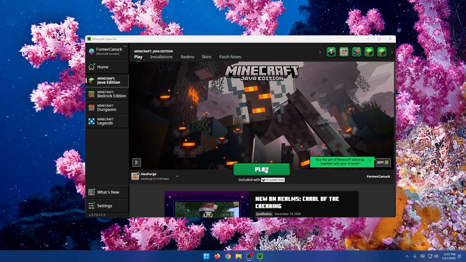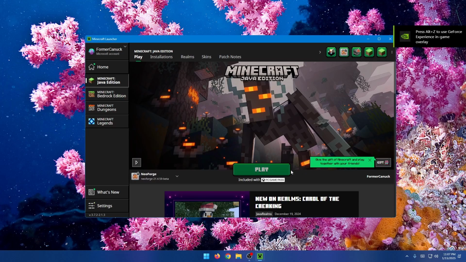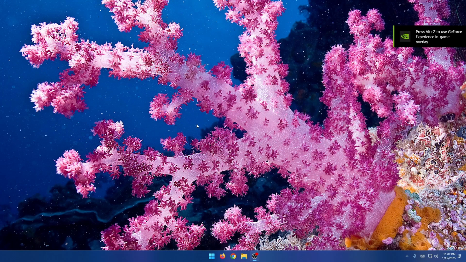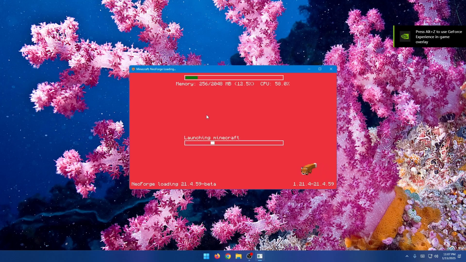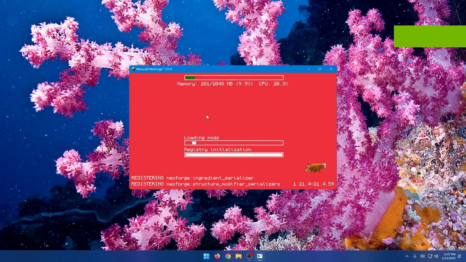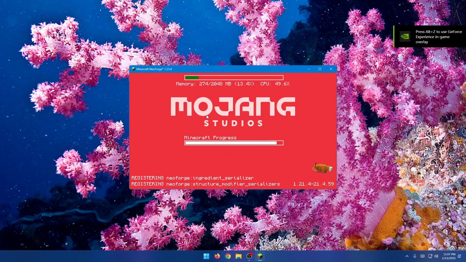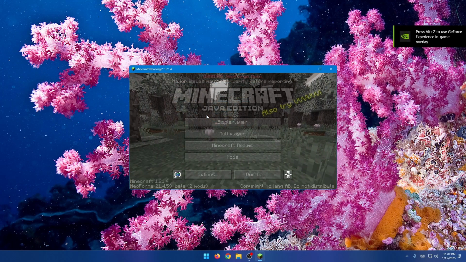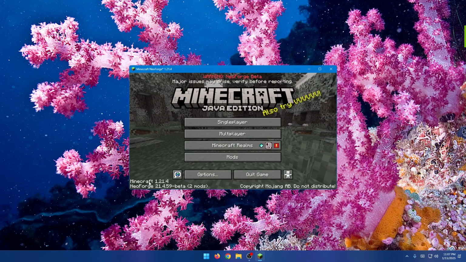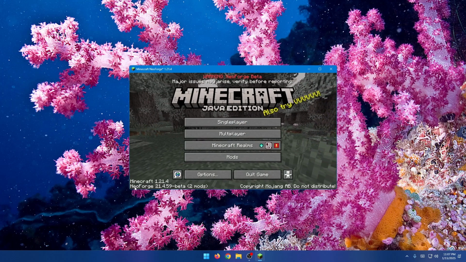All right, so let's go ahead and launch the game real quick. It might pop up and ask you to check a box that just basically states you understand you're going to be running a modified version of the game. All you do is check that box and then hit continue. And as you can see, we're running Minecraft 1.21.4 with NeoForge installed.